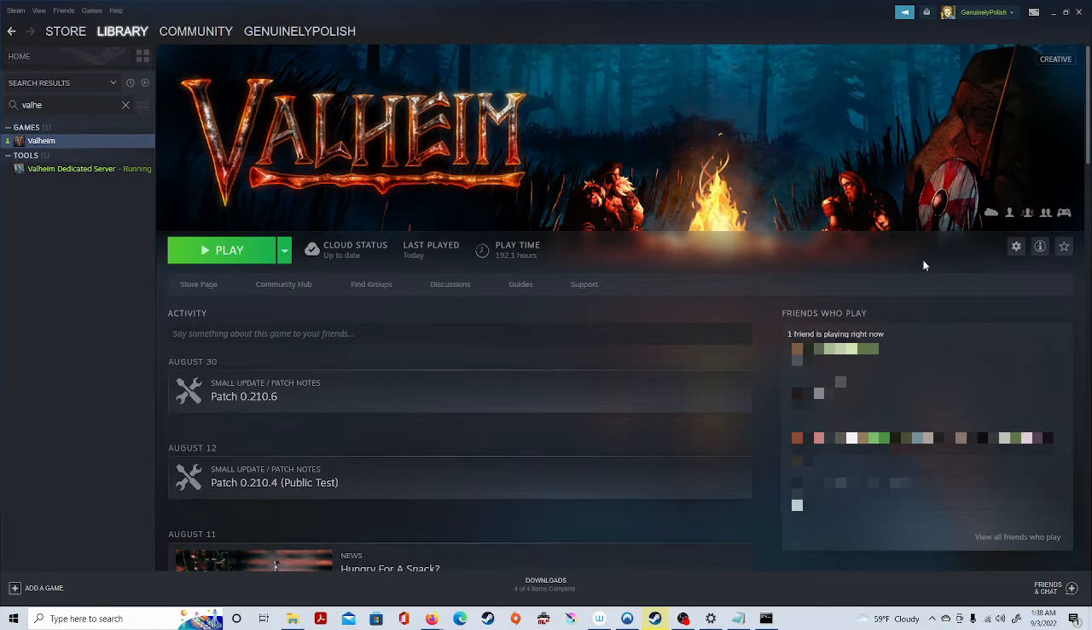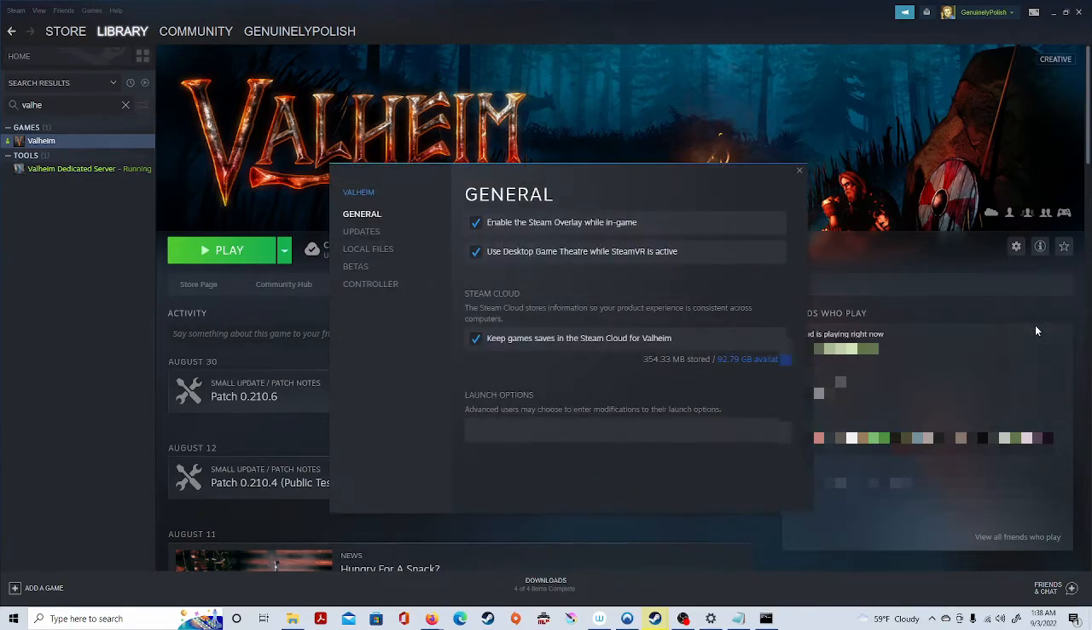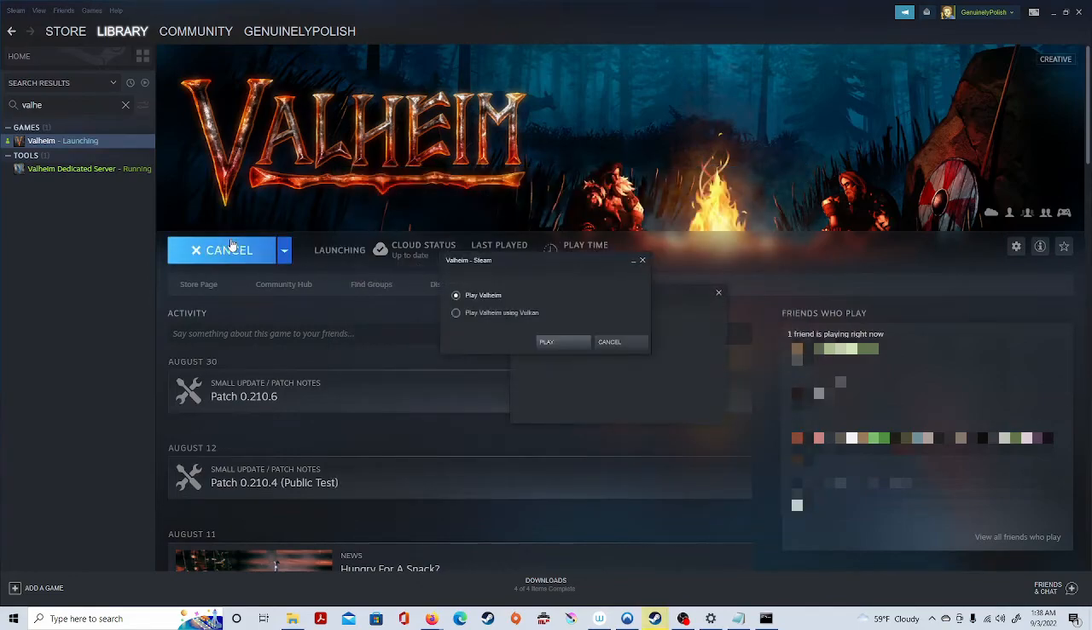So there's one last step. If you have an admin on your server, there's one last thing you have to do before they can use admin controls. You're going to go to properties. In the general properties, at the bottom, it'll say launch options. You want to do a dash console. Hit enter. Close it. Launch Valheim.